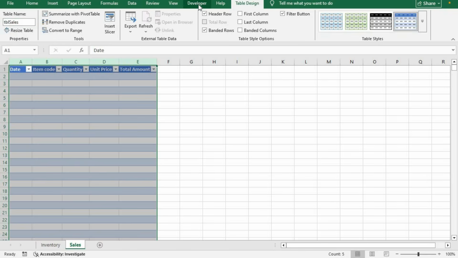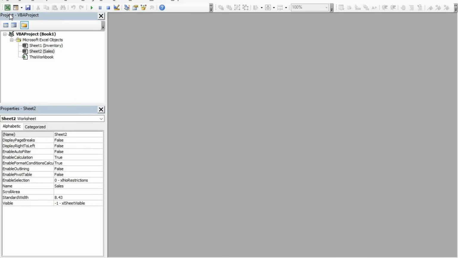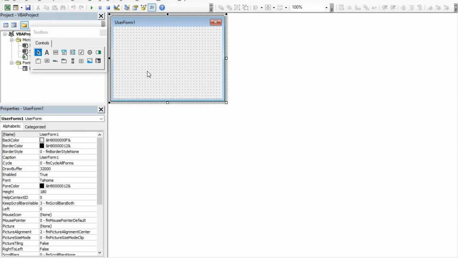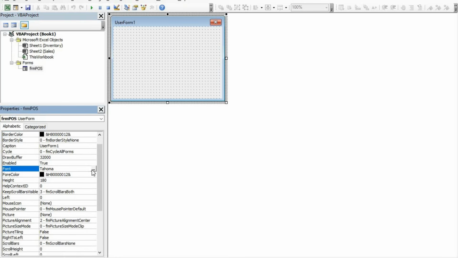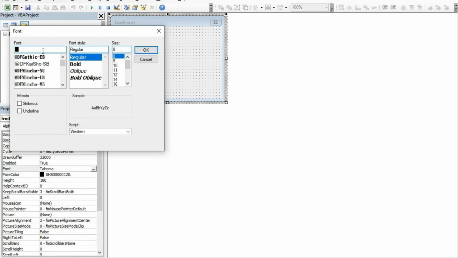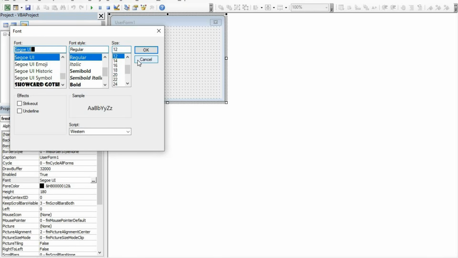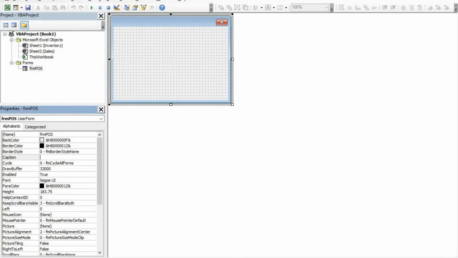Now let's go to the developer tab, click on it and go to the VB editor. Let's insert a new user form by clicking on insert and then insert a new user form. Give it the name FRM POS. And still in the property window, select font and change the font type to Segoe UI. And I'll choose font size 12. You can select any font type and size of your choice. Click OK to exit. Let's give it the caption POS.